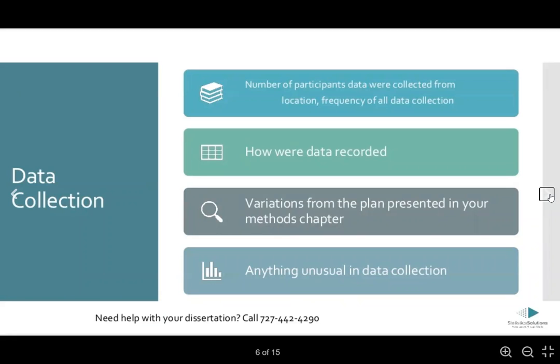So here you'll also present results on data collection. Thinking back to your proposal, you've already outlined clearly how you plan to collect your data in your methods chapter. And by this point, you've already collected it. So you just need to write about what actually happened.